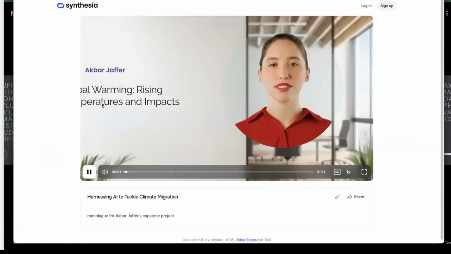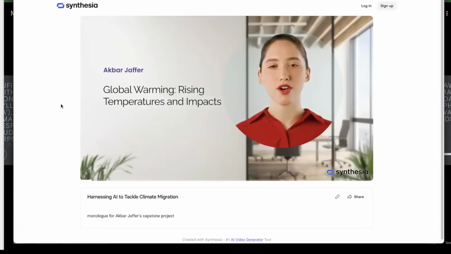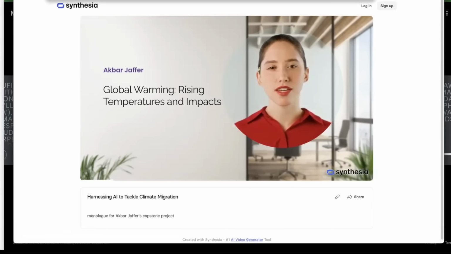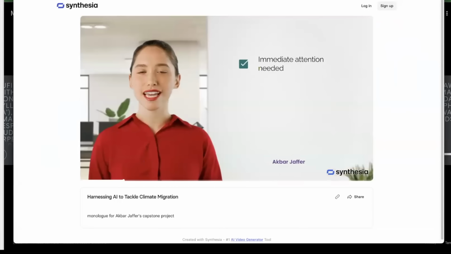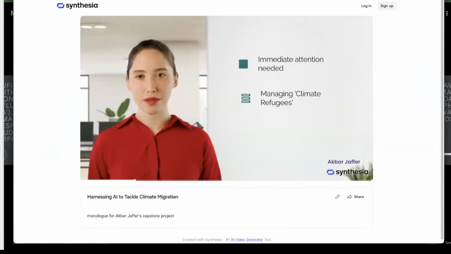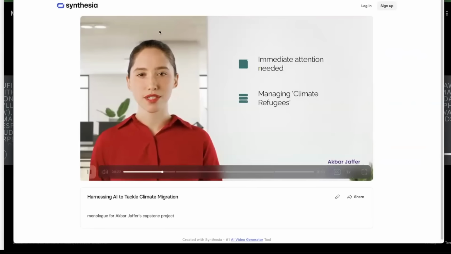Earth's temperature has risen by 1.3 degrees Celsius over the last century, with another 0.5 degrees Celsius increase expected soon. This rise is making parts of the world uninhabitable, affecting health, food security, and economies. Immediate attention is needed to address the climate migration crisis. Managing climate refugees is costly and disruptive, often handled with short-term thinking.